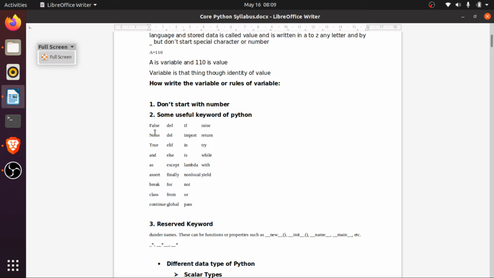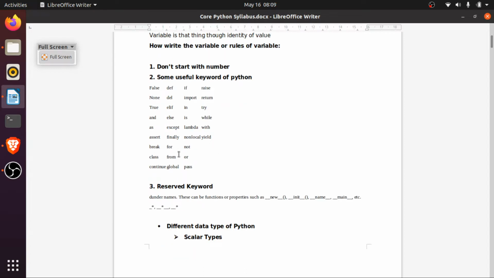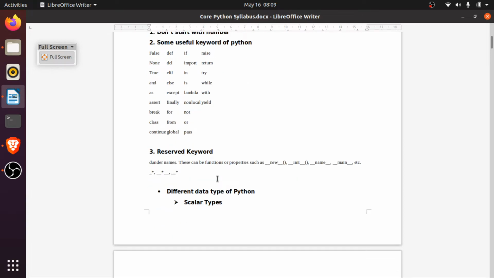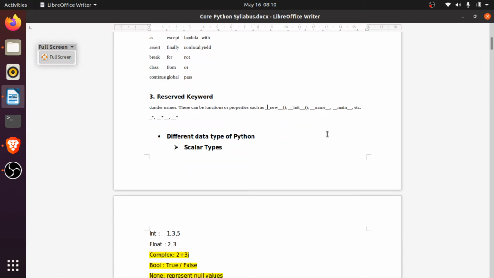It might raise a conflict, like first, raise, none, del, import, return, true, elif, in, try, and else, is, while, as, except, lambda, with, assert, finally, nonlocal, break, for, not, class, from, or, continue, global, pass, etc. Another thing is also some reserved special cases, like underscore underscore new underscore underscore, underscore underscore init underscore underscore, or name and underscore underscore main. All of these are reserved.